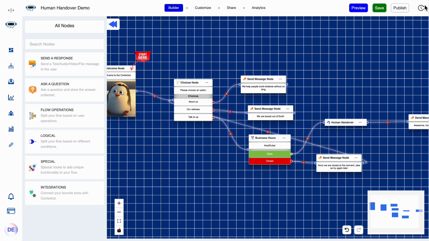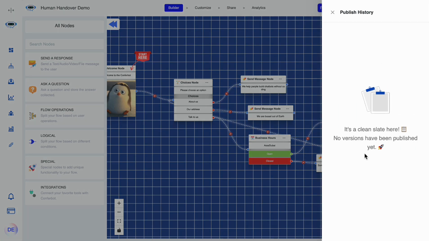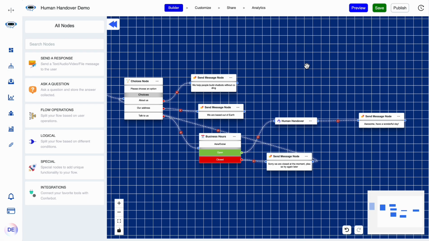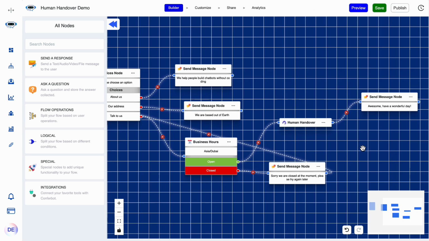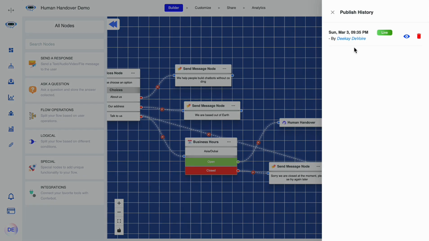If you take a look, there are no published versions yet. And this published version history helps you keep track of all the previous versions. So in case you want to roll back to a previous version of the chatbot, you can restore that. And so it's published now. You can see that it's published.